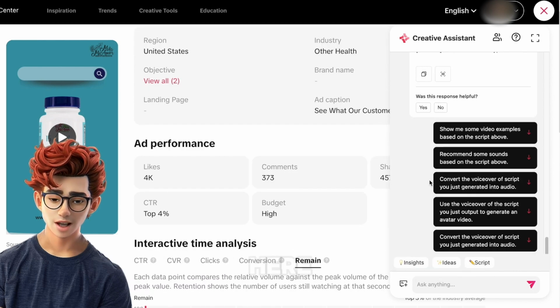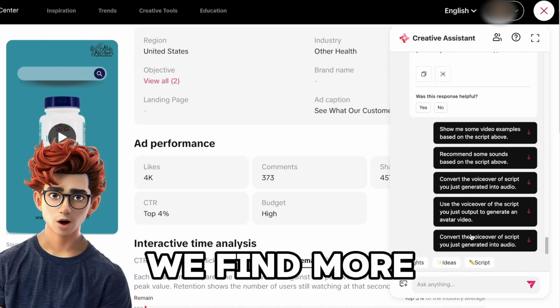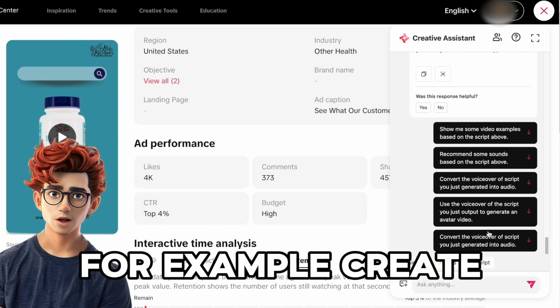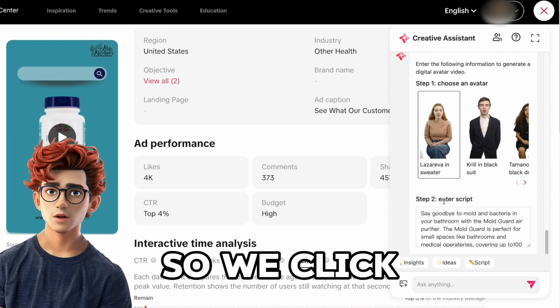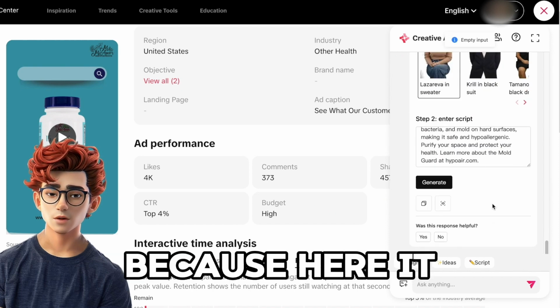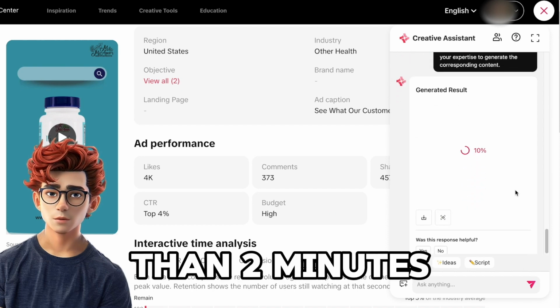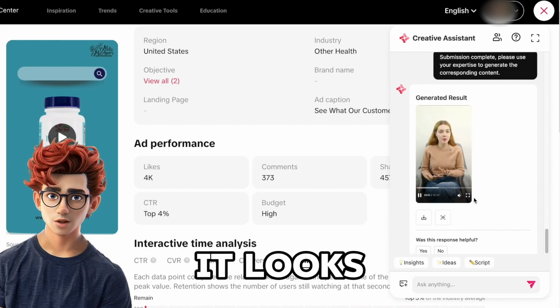But this does not end here. In the Suggested Questions, we find more options. We can, for example, create an audio with this script. But even better, let's create an avatar. So we click on this option and wait, because here it takes a little while, but no more than 2 minutes. And that's it. Let's see how it looks.